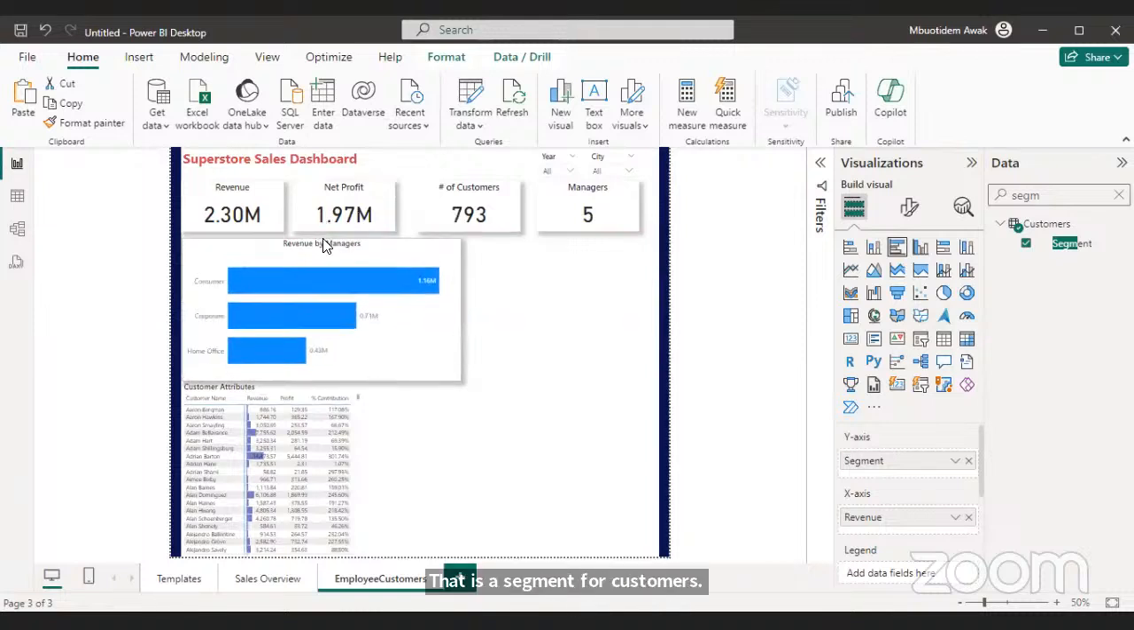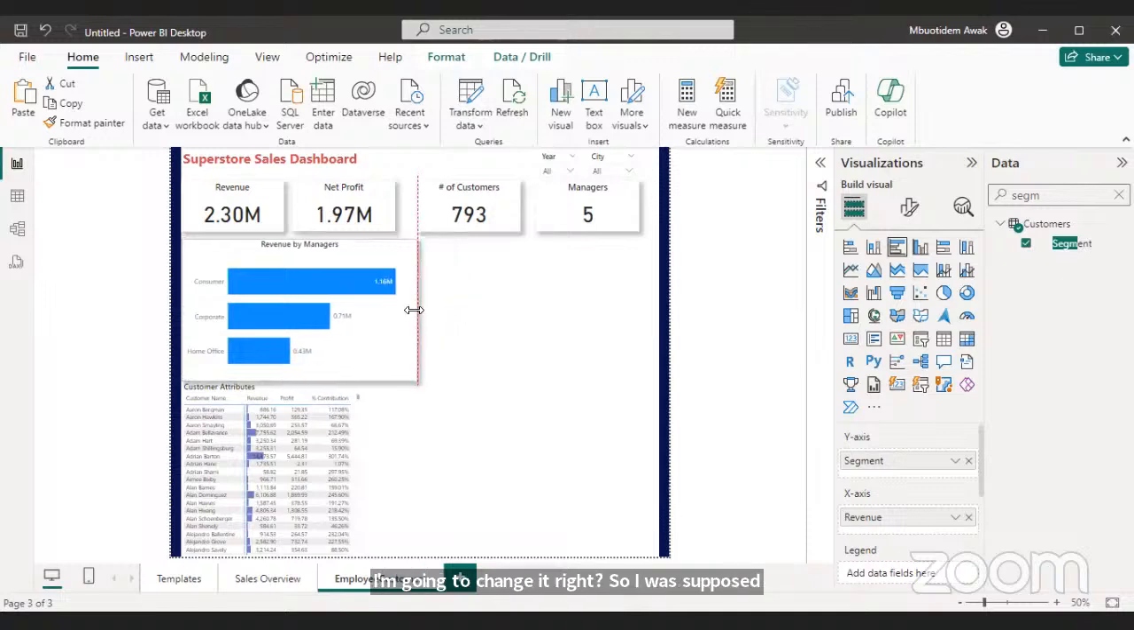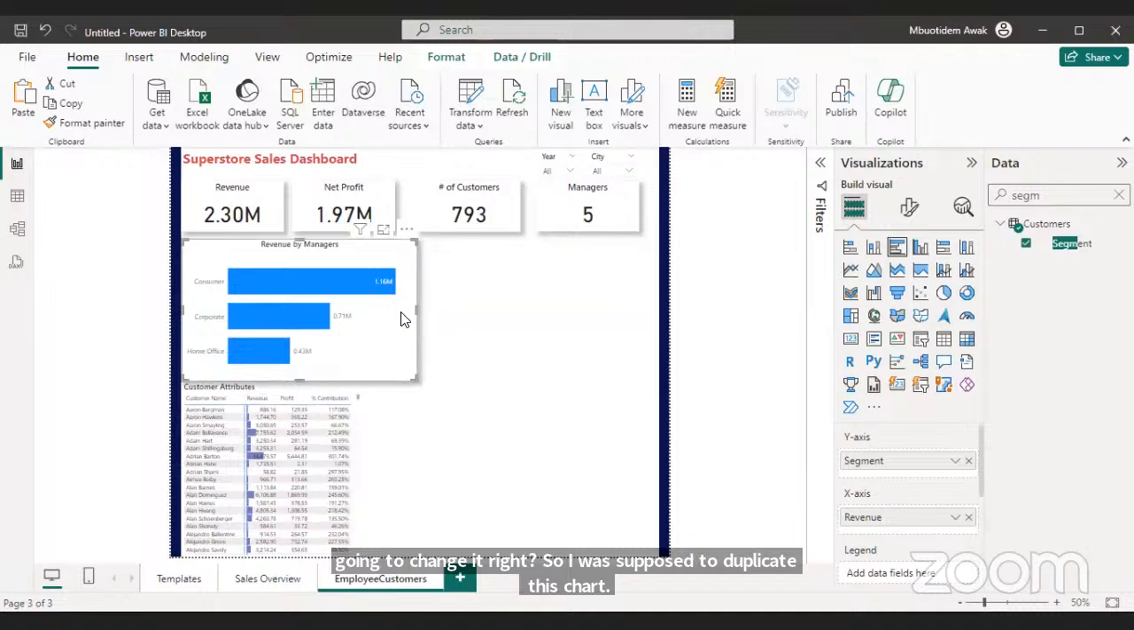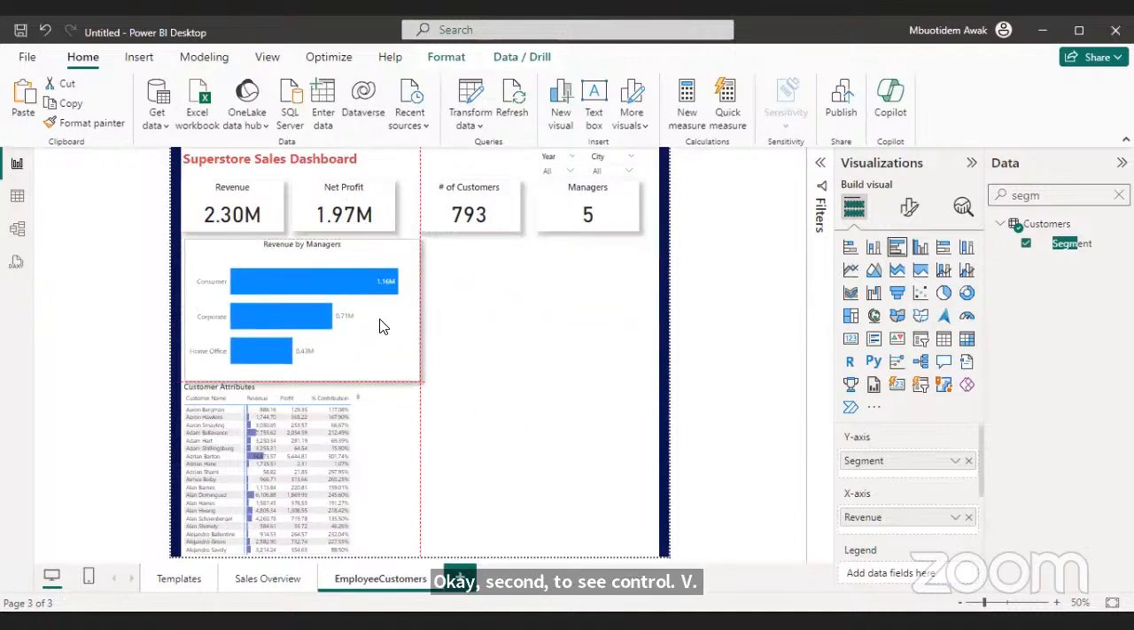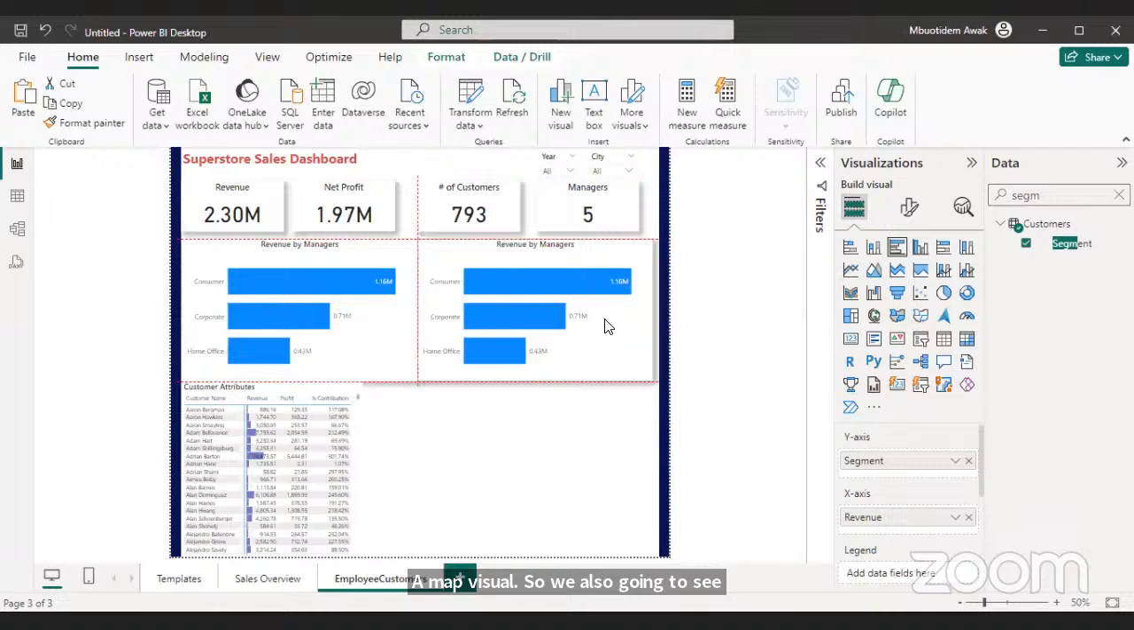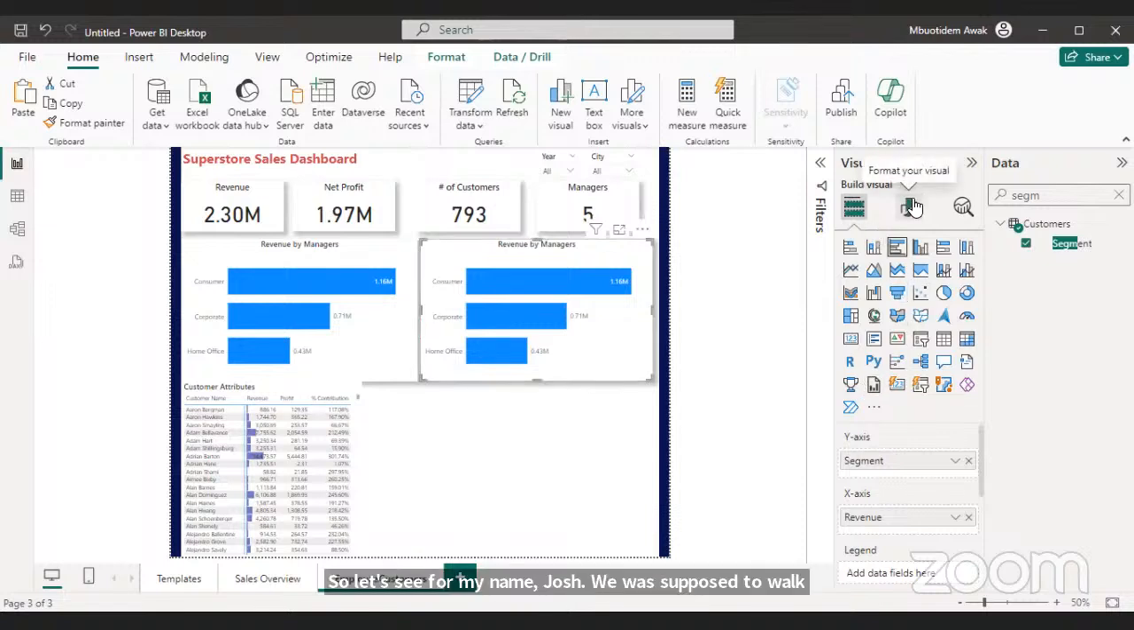I'm going to change the title. I was supposed to duplicate these charts. Okay, so Ctrl+C, Ctrl+V. I also wanted to work with a map visual. So we're also going to see for map quickly. This fits in here, so I think I can place my map somewhere. So let's see for managers. We were supposed to work with managers.